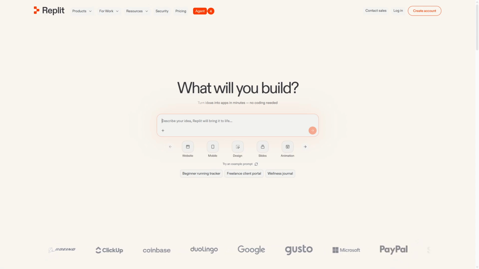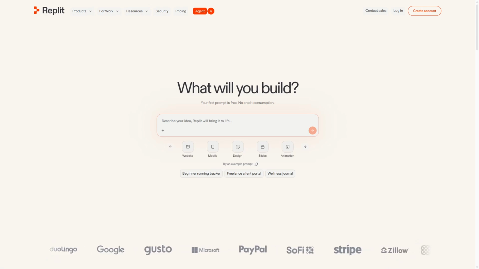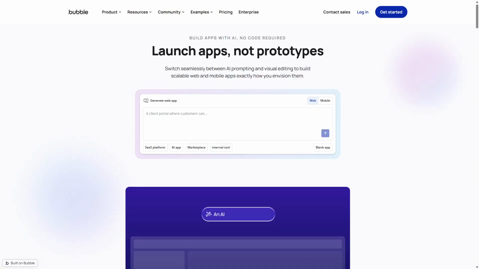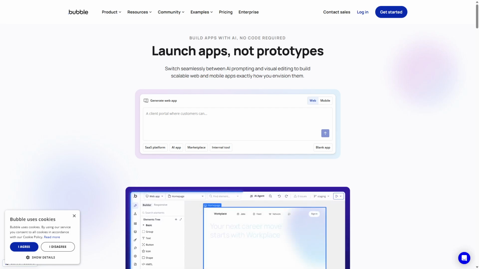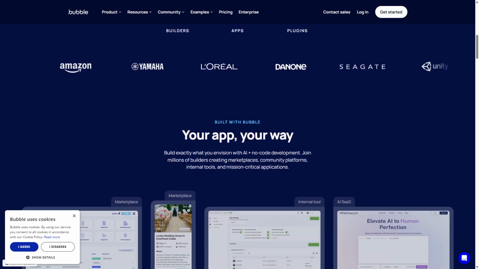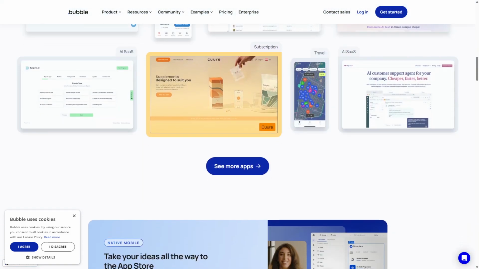Bubble.io lets you create apps visually without coding, while Replit provides a full online coding environment for developers who want to write and run code instantly. Bubble.io is a no-code platform that enables users to build web applications using drag-and-drop elements and visual workflows. It works by allowing you to design interfaces and define app logic without writing code, making it accessible for non-developers.